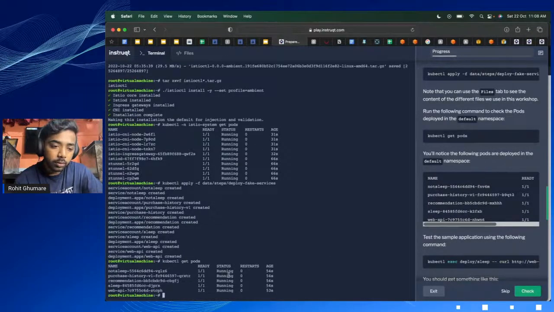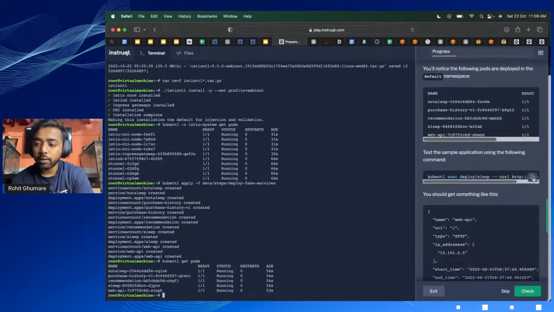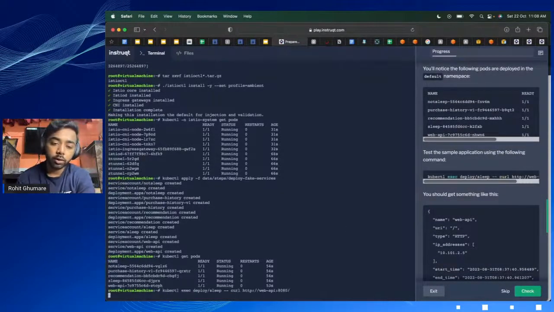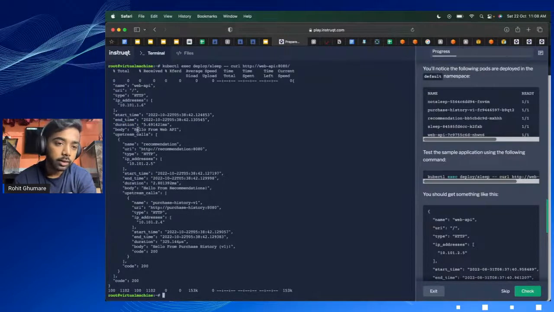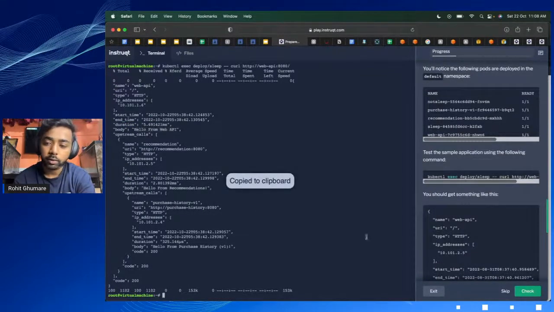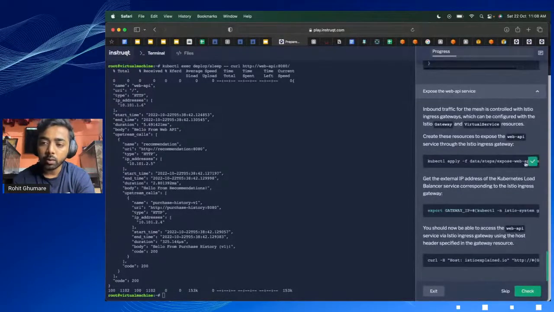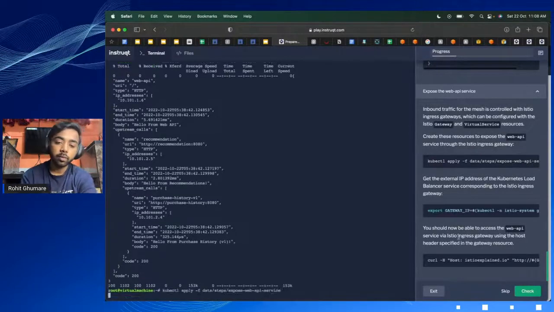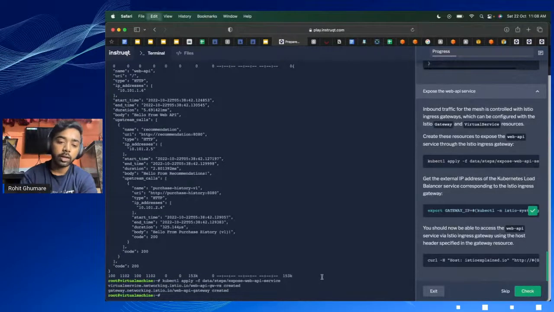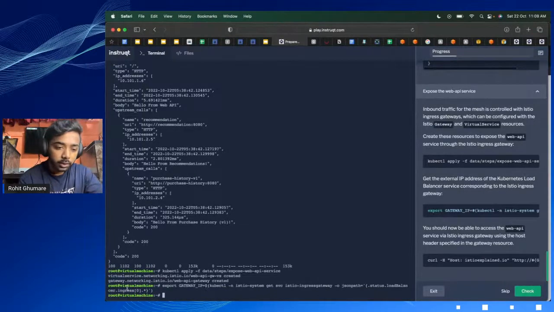As you see, previously I showed you that when you do the installation, it was showing 2/2. Now it is just one container per pod. After that, if you want to access your application, you can do it directly. As you see, hello from web-api, you are able to call it. We can expose this publicly just by using this command, and now you can access it through this website.